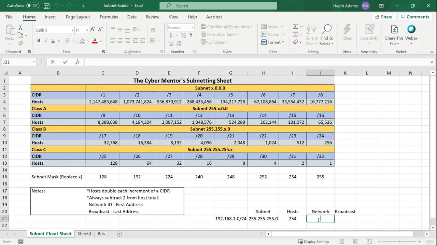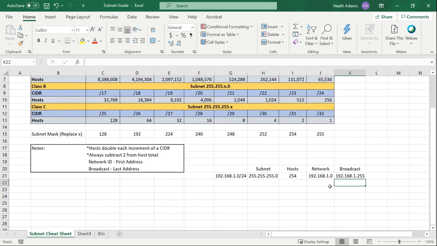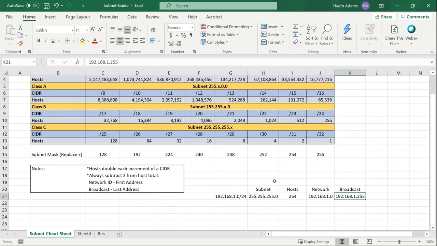So our network ID is usually the first address available to us, which is 192.168.1.0. The broadcast is 192.168.1.255, meaning available to us is anything from .1 to .254. Let's take a look at something else. That's a basic example. Let's do a /28.